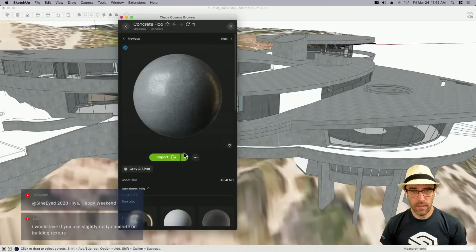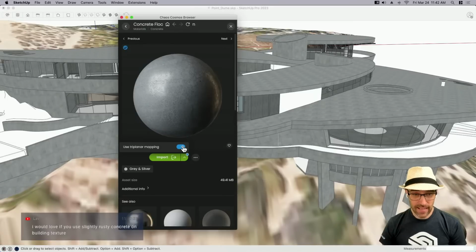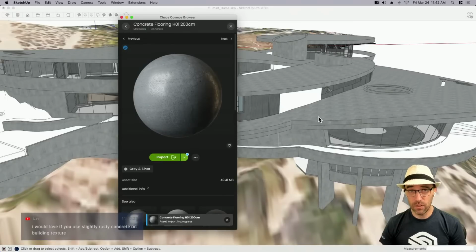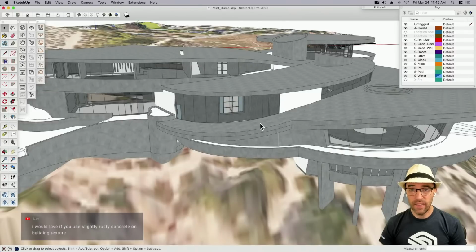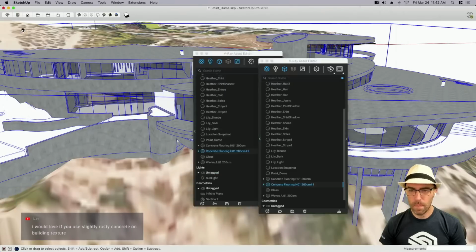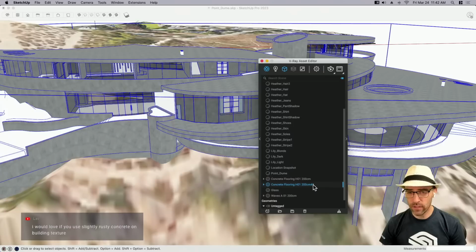If you click on this here, it's going to use this triplanar mapping. By default, that's off. So if you click yes on that, and then I re-import it, I'm going to do it again, and I'll show you why. So if you do it again, then I come over here, and this number 1 that's appended to it has triplanar mapping applied to it. I'm going to say apply to layer concrete wall.